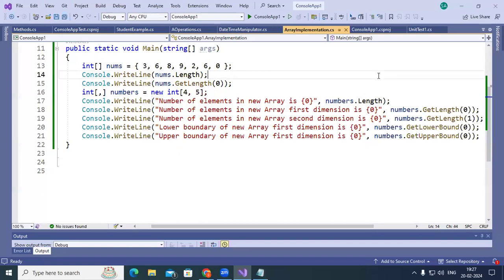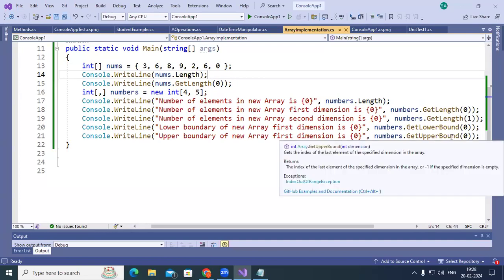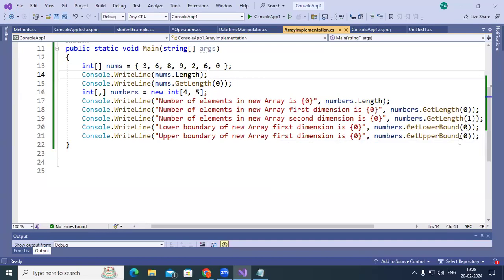So the length is in total how much? 4 for us. In the first dimension, how many rows do you have? 4 rows. But with what index can you access? The very first element you access with 0, the next with 1, then 2, and the last one using 3. So it's printing 3 for us. The upper boundary is 3, and the lower boundary is 0.